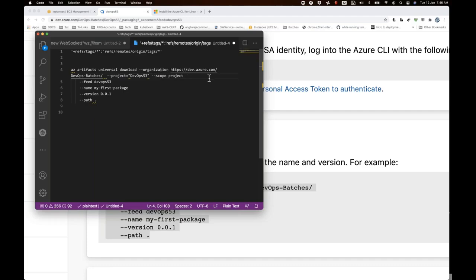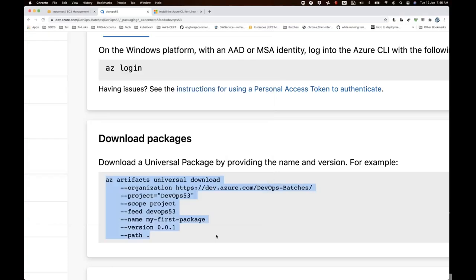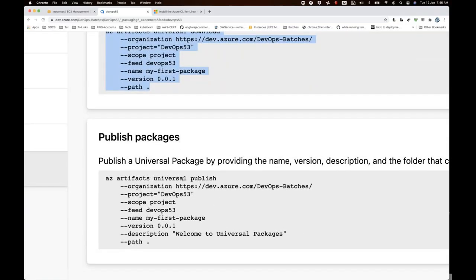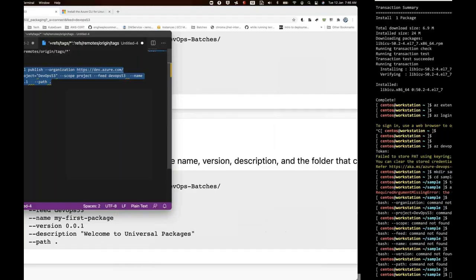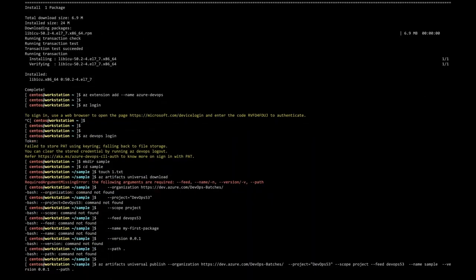And over here is the name, yeah, and you can see the package name. The package name I want to give is sample. Okay, so now just take this. This is download, my bad. To publish the artifact, it is agent artifacts universal publish, and the organization and things like that are still the same. Everything is almost the same. So just take this and put it over here.